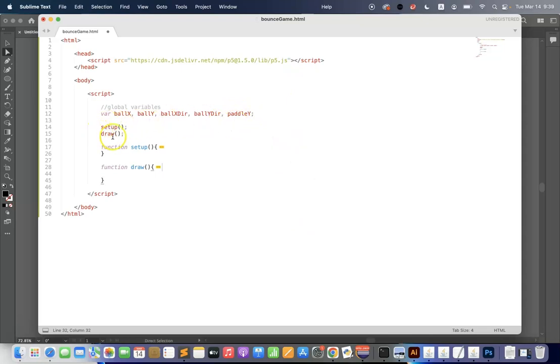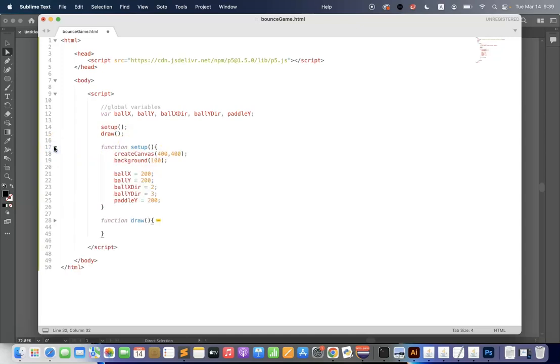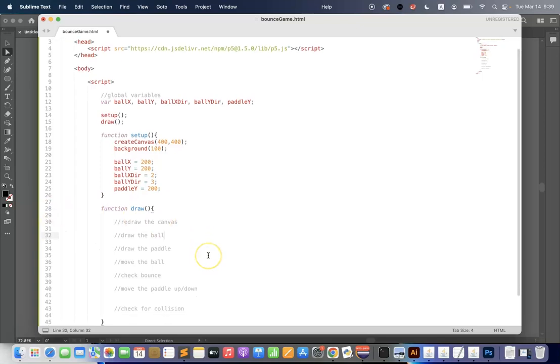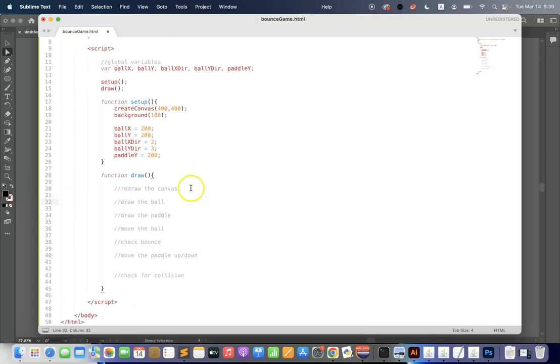I've made calls to the setup and draw functions, and now I need to define those two functions. So I've already started with the setup function. In setup, we're going to create a canvas, give it a background color, and give the global variables some starter values. Okay, so hopefully you're familiar with this from previous tutorials. Now let's look at the draw function. The draw function is going to help us do a variety of things. I've listed them as comments just to help me plan my coding.